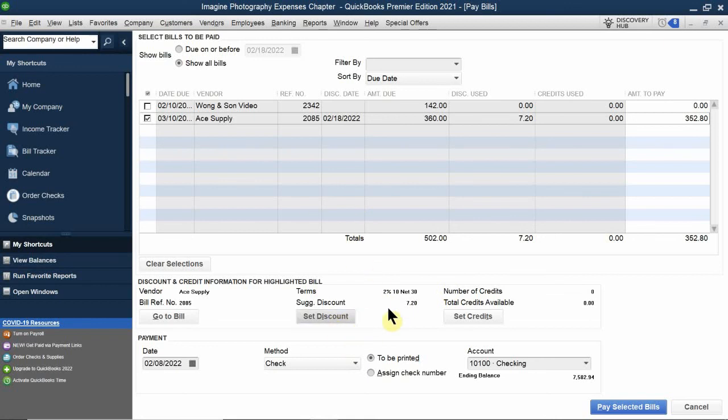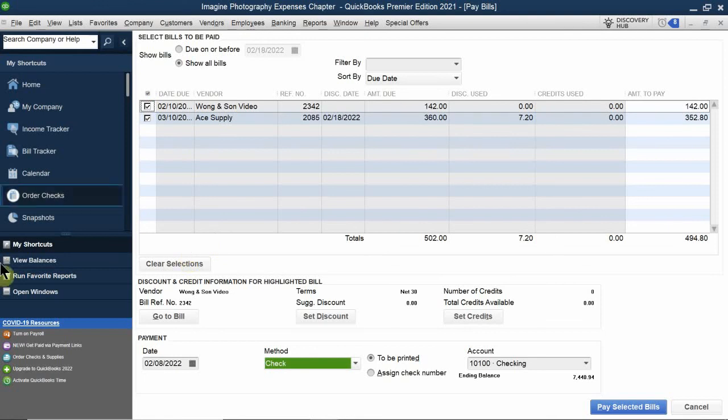Once you've done that and you have this $7.20, now let's take a look at your bill. Okay, you owed $360. You're taking the $7.20 discount, so therefore you only owe $352.80. So here it applies the discount. So again, I'm going to select that. I'm also going to pay Mr. Wong as well. He didn't give me any discount, so that's okay. But I did at least apply one of the discounts.